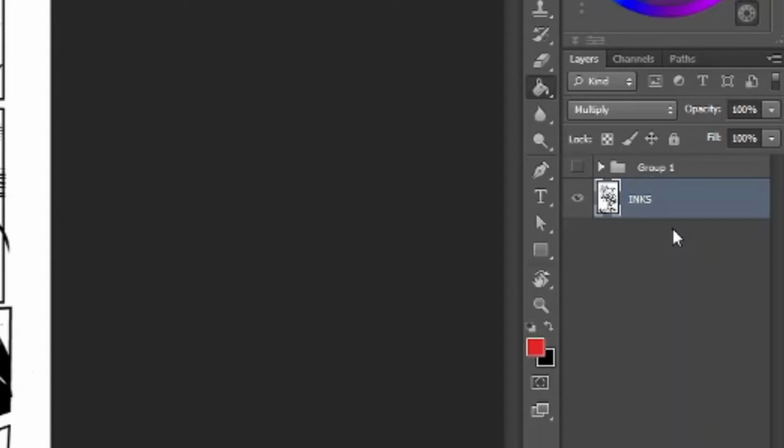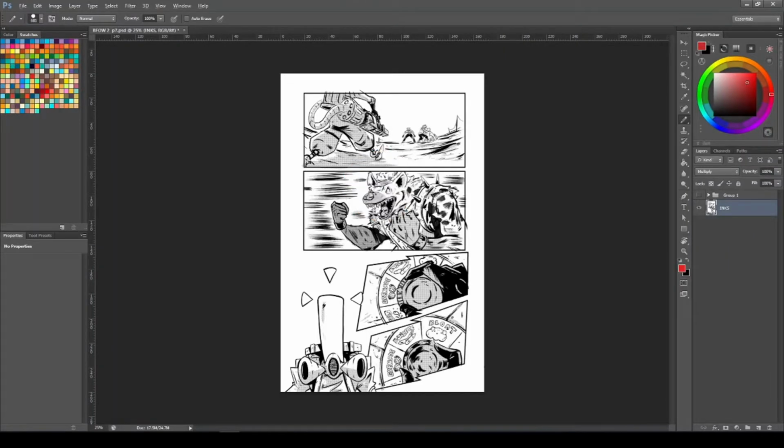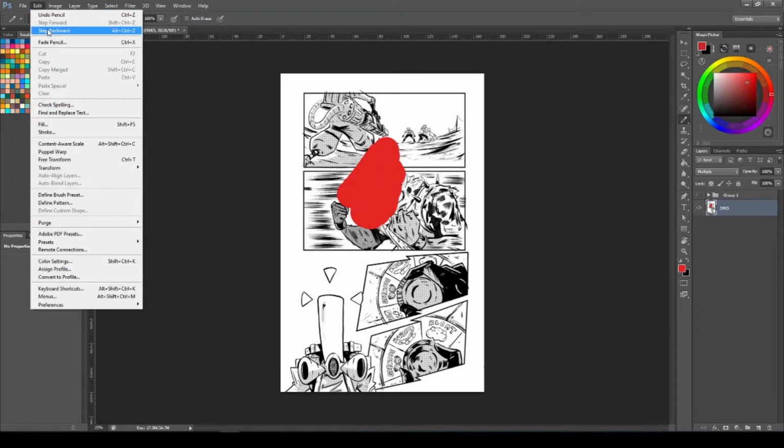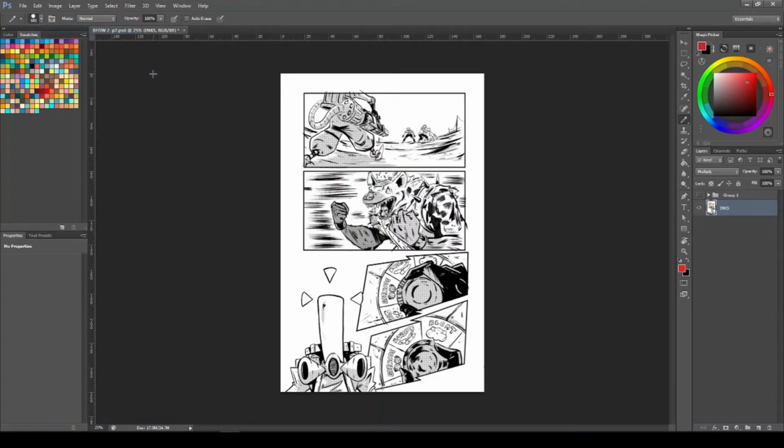As I said, because we're working in layers, if I try and color this page from the image there, I'm actually coloring on top of the actual artwork, which we don't want to do because it's covering up all the pretty pages. So if you make a mistake, just go to edit, and then step back, and that'll undo what you've done. Or you can press Alt, Control, and Z on your keyboard, and that will undo the last action, okay? So what we need to do is add a flat underneath the artwork so it doesn't destroy the artwork.